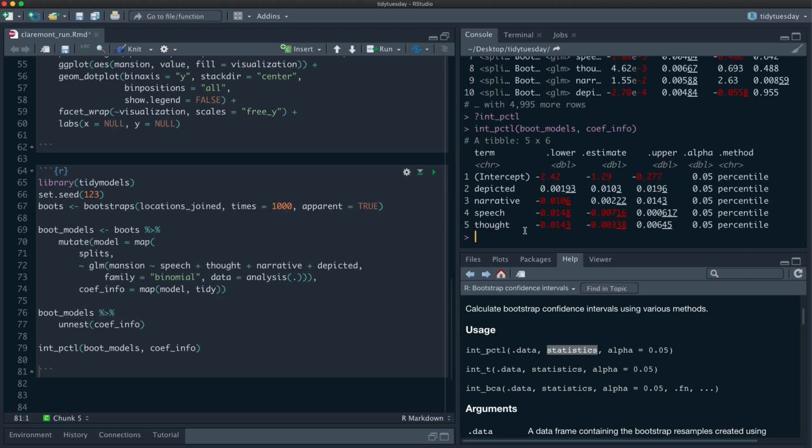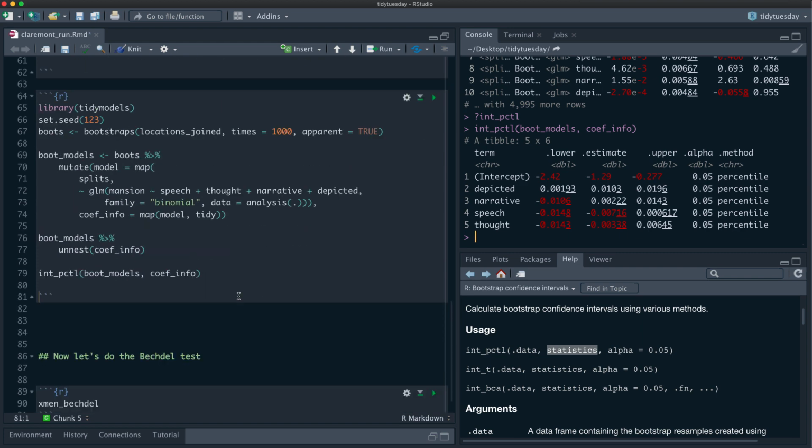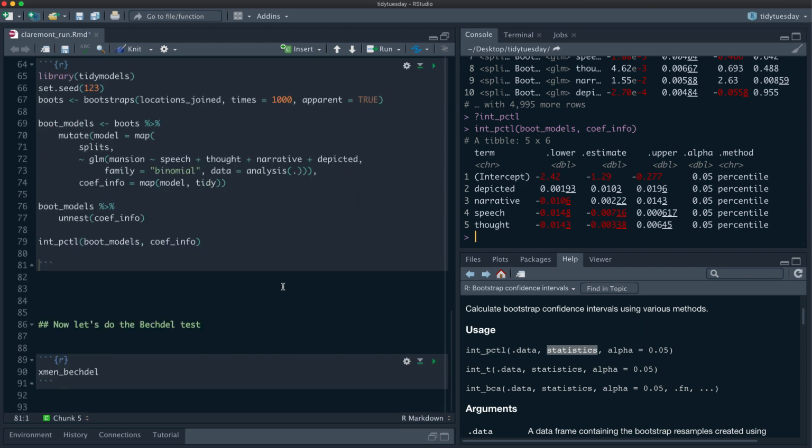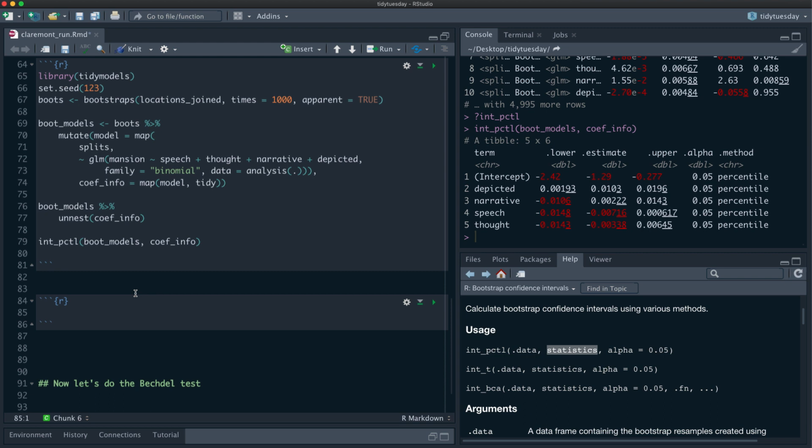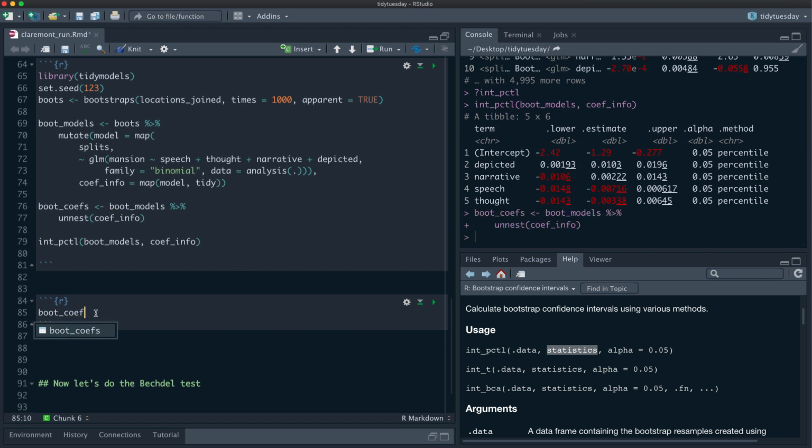So here we go. Here's the estimate, but we're interested in these lower and upper things, right? Depicted is positive, narrative goes around 0, speech goes around 0, thought goes around 0. So it looks like depicted is really the only thing that is very important here for us to look at. Oh, let's save this as boot.